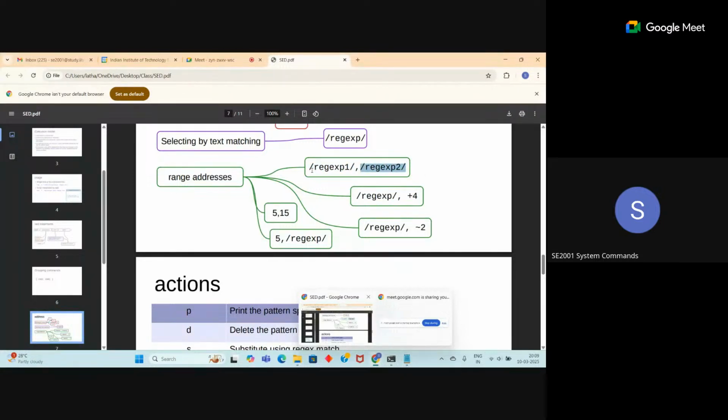So it will start processing the lines starting from the line which matches this regular expression 1, till it processes the lines that match this regular expression 2. It will start from the line which matches regular expression 1, and process till it finds a match with regular expression 2. So you can specify the range like that. This is the starting range and this is the ending range.